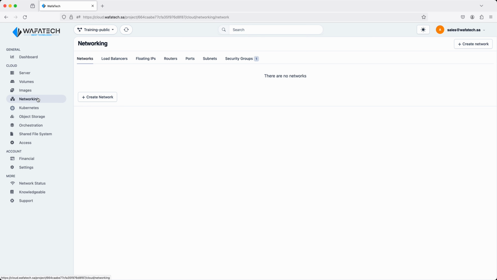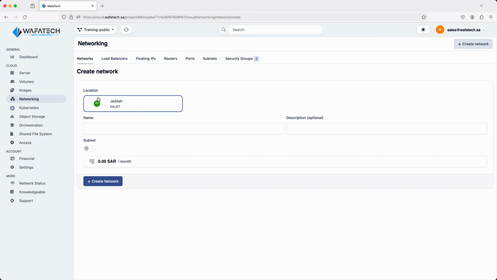Let's get started. First, navigate to the Networking section in the WafaTech Cloud dashboard by selecting Networking from the left-hand menu. Click on plus Create Network to start setting up your new network. Fill in the necessary details. Select the location. In this example, we choose Jeddah, Coast. Enter a name for your network, such as your network name.